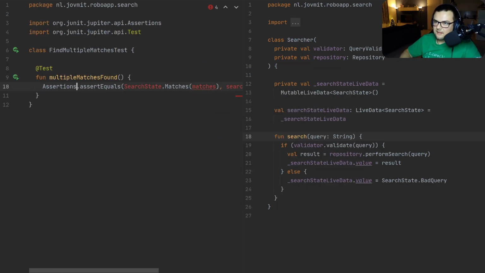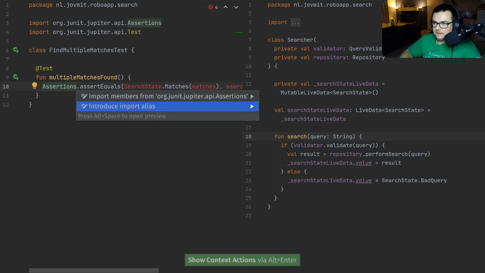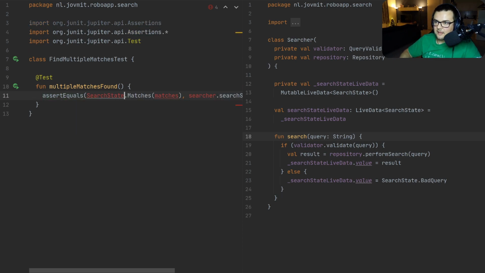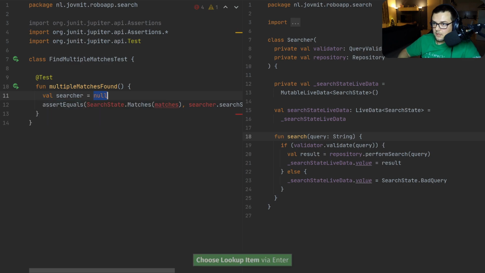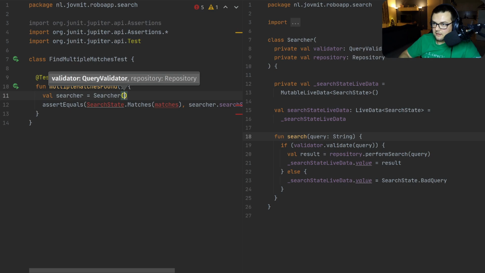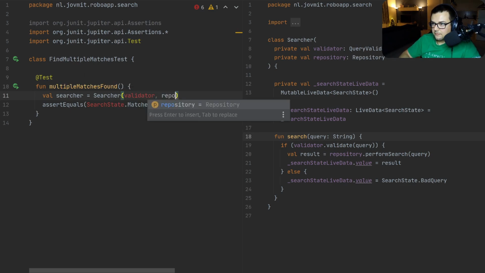It's way too long, this line, but as I said, I have to use the presentation mode, so I couldn't make the code smaller. So let's leave it with this a little bit, and then let's write enough code to make this compile first. Now my searcher is gonna be a searcher, and now it takes a query validator and repository.